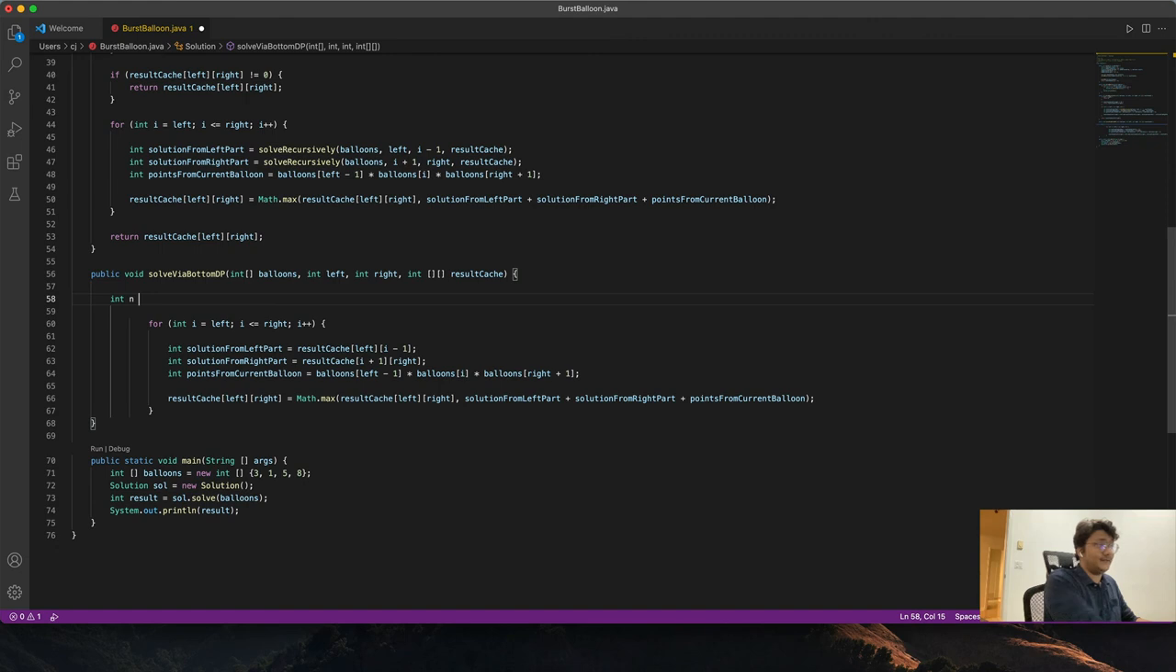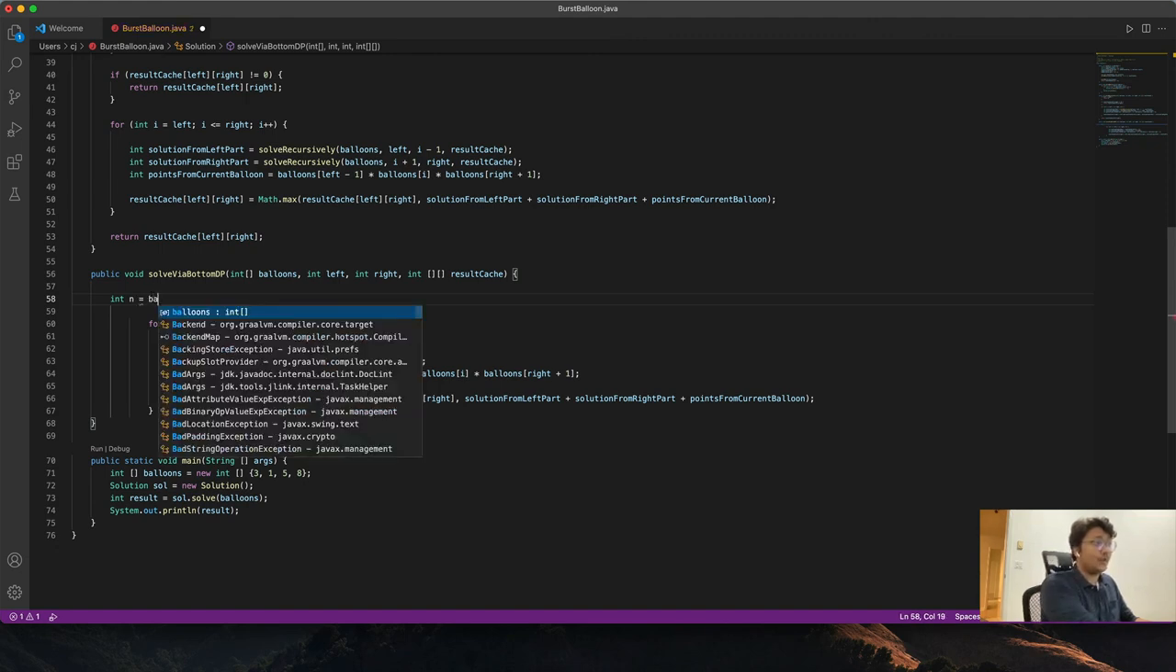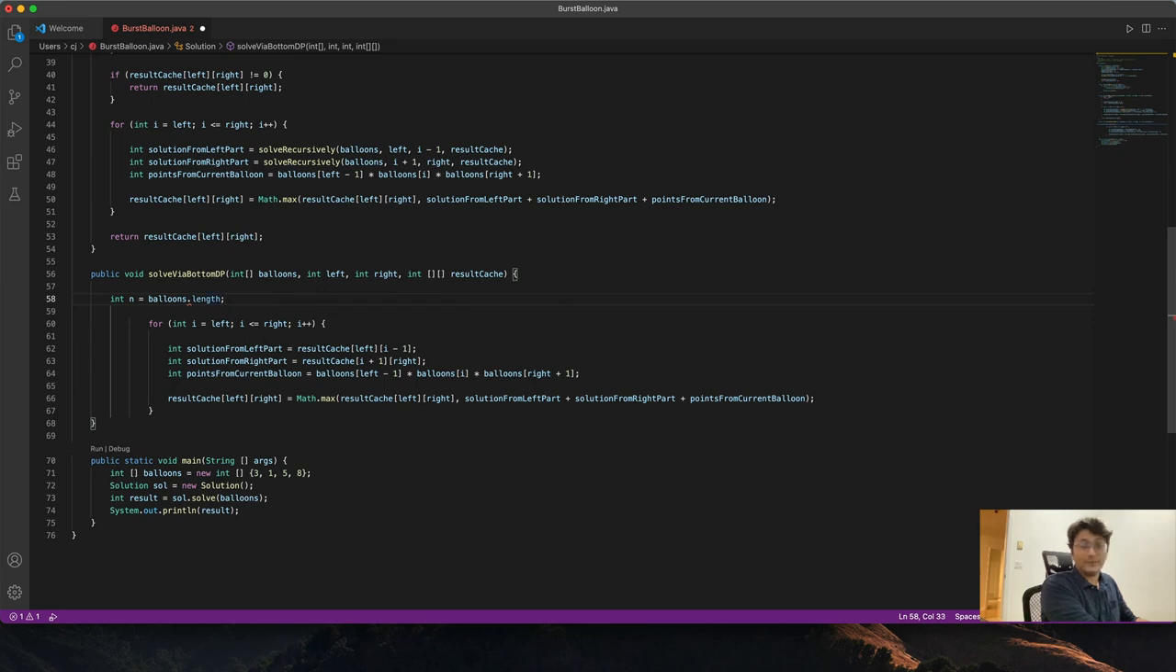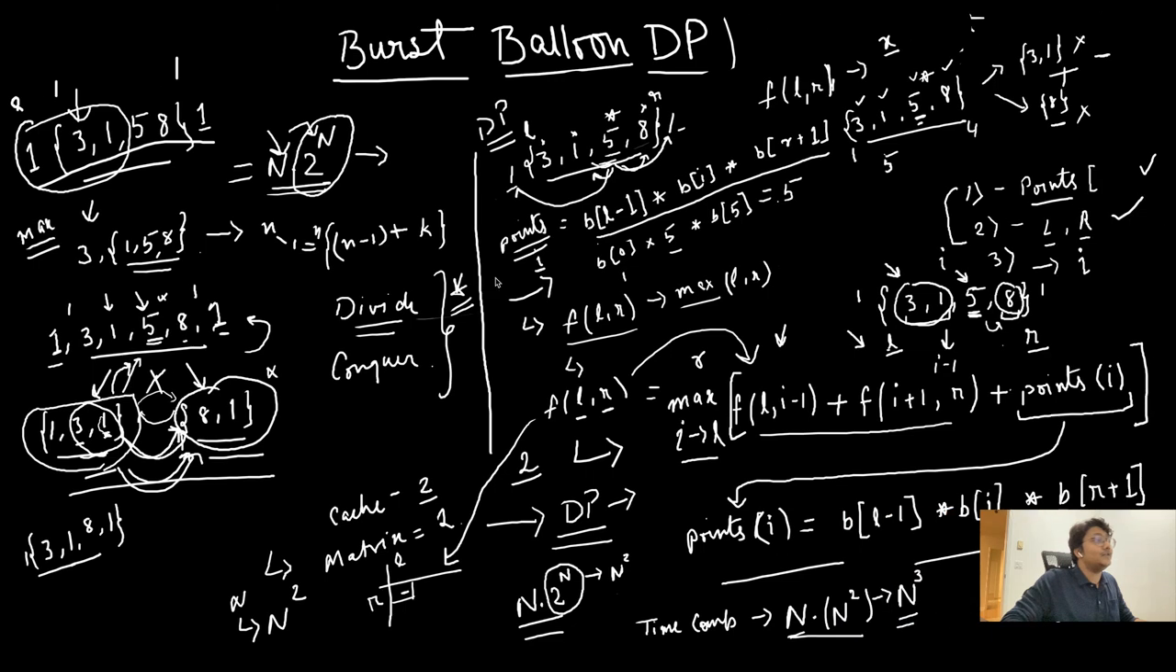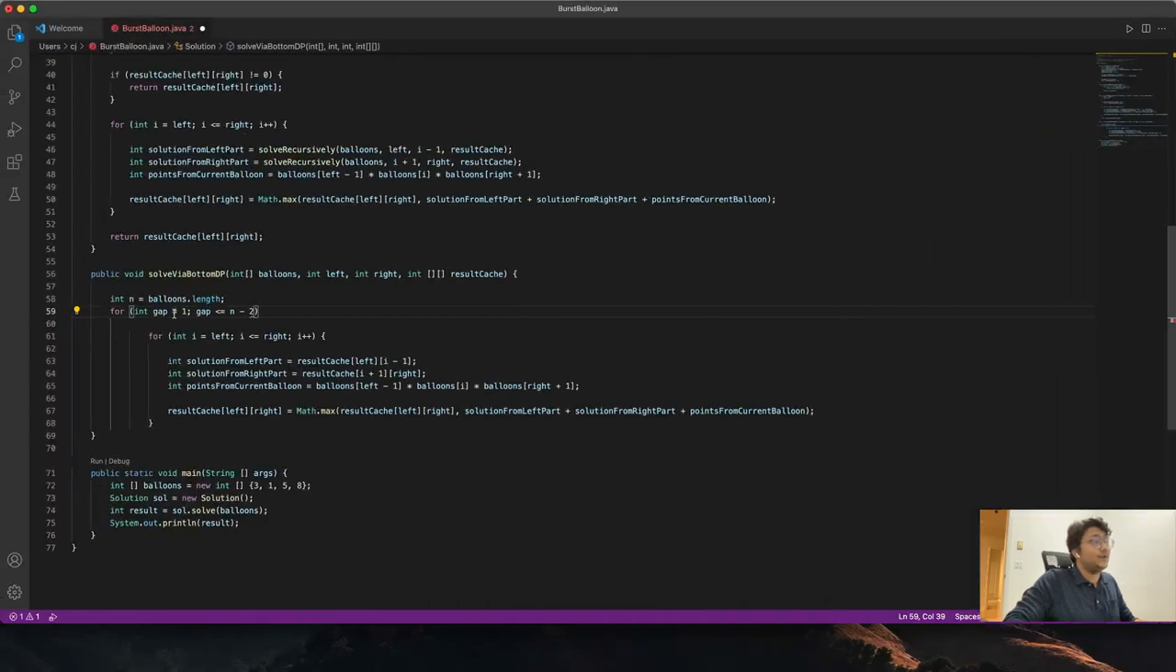So let's keep n equal to whatever balloons dot length is, so we don't have to query it all the time, and we are filling it diagonally. Starting from subarray of size 1, let's call it gap equal to 1, and we want to go from gap equal to 1 to gap of n minus 2. If you remember in the original problem, we have added two ones, and we want to go till n minus 2 because array index starts with 0, so this is n minus 1 and this is n minus 2. So we want to go from gap of 1 to gap of n minus 2.